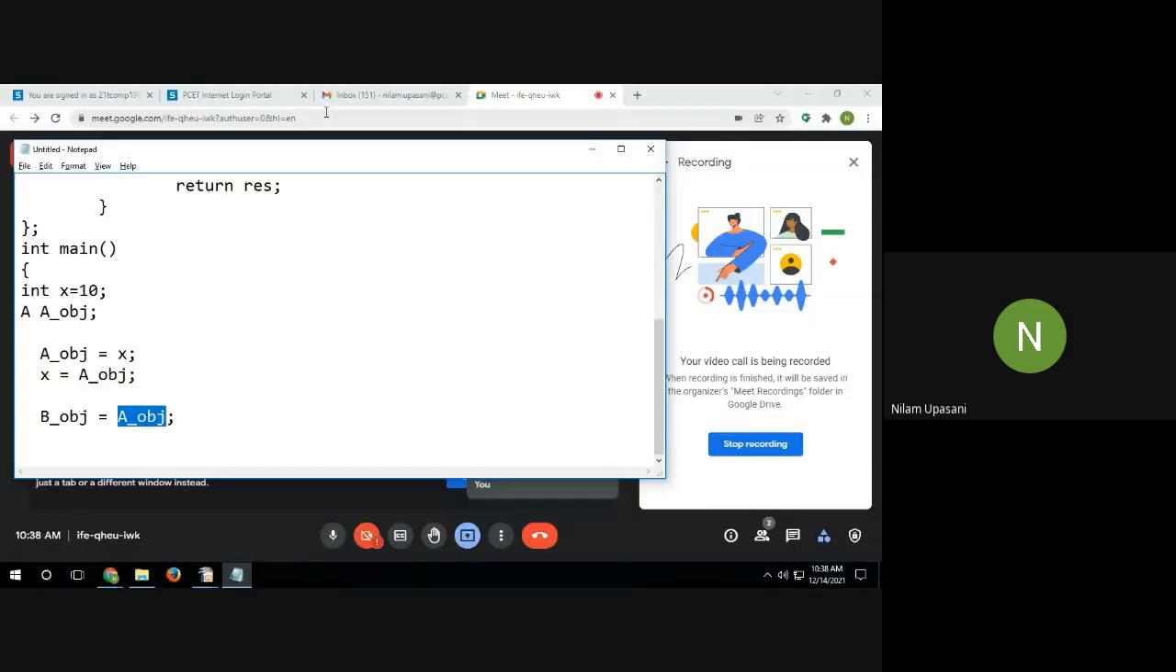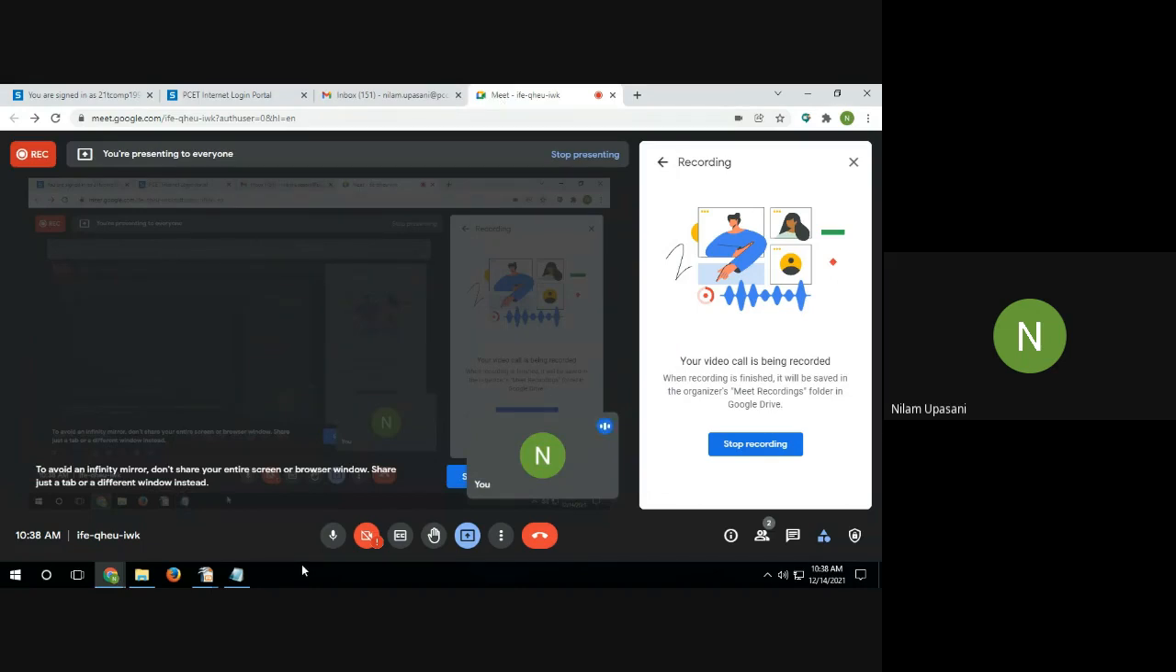So all these types of conversions are possible. Yes, either you can go with operator overloading function, or we can do it with the help of constructor.